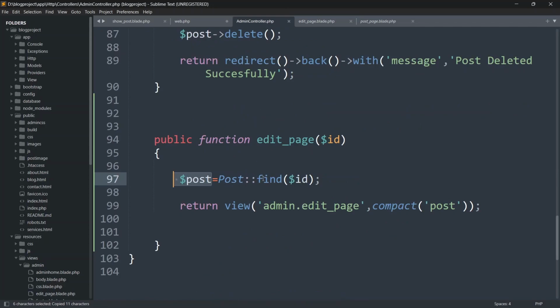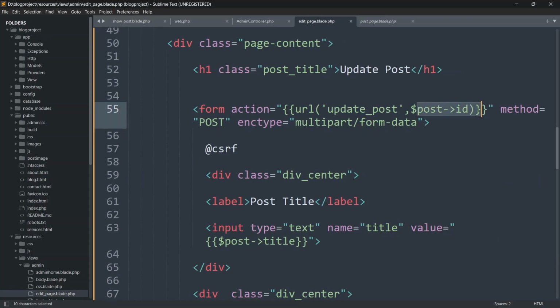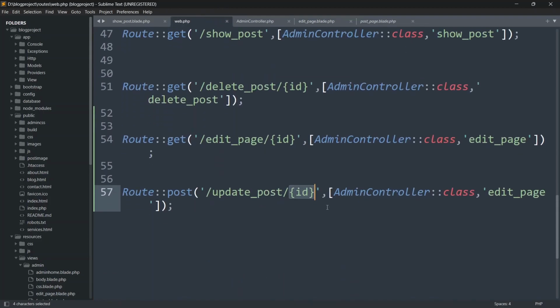So here the URL will be update_post, and we also need to have the ID over here since we are sending the ID from here. So after this we need to mention the function name, and let's say the function name will be update_post. Let's save this.